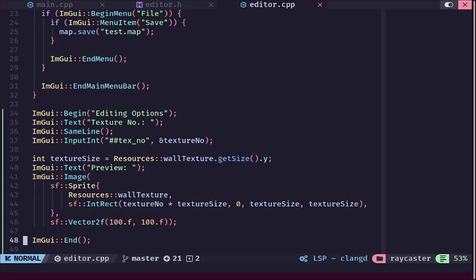Alright, so in between this we can put anything we want to be visible inside of the window. So the way we do that is, first of all, we have got a text. As you can see, this will just display a static text, which will basically be a label, and this will be texture number, and we'll just put that on the first line of our window. And then we'll say ImGui same line. Now this function will tell ImGui to put the next item, which is this input integer here, on the same line. By default, ImGui will just move everything onto the next line, but we want the texture number control to be displayed on the same line, so we'll do it like this.